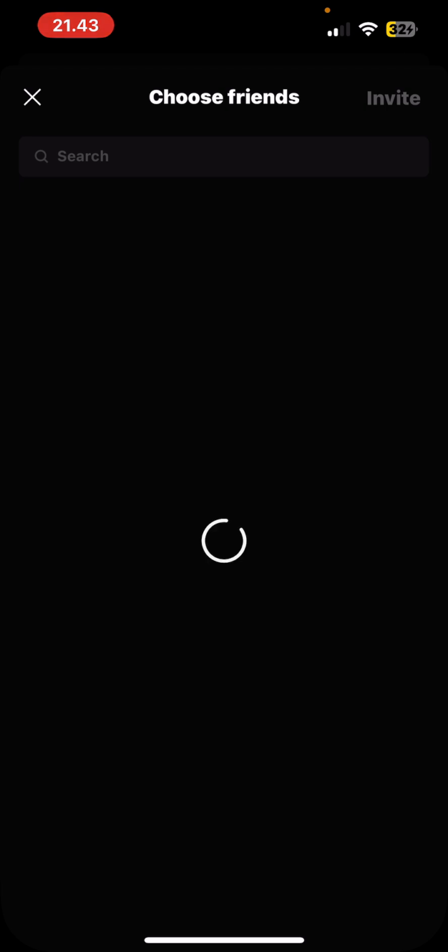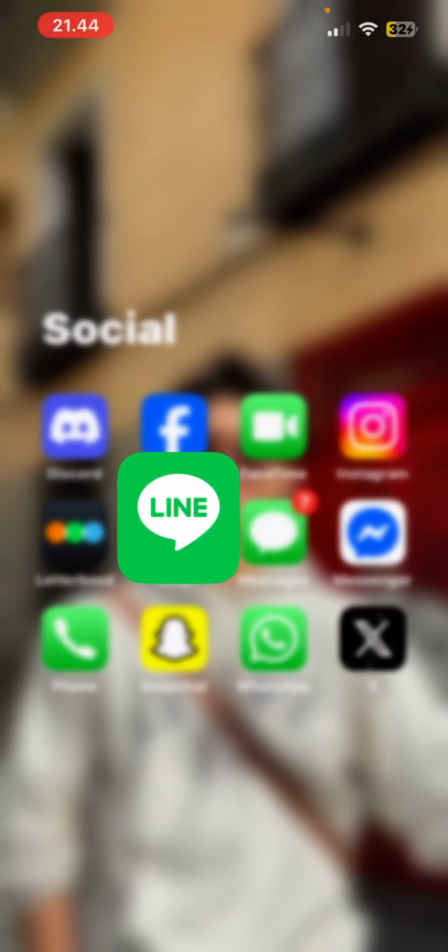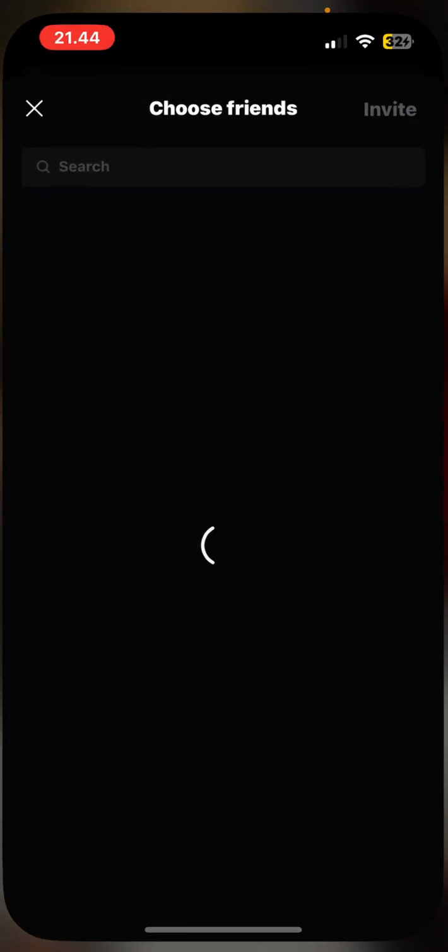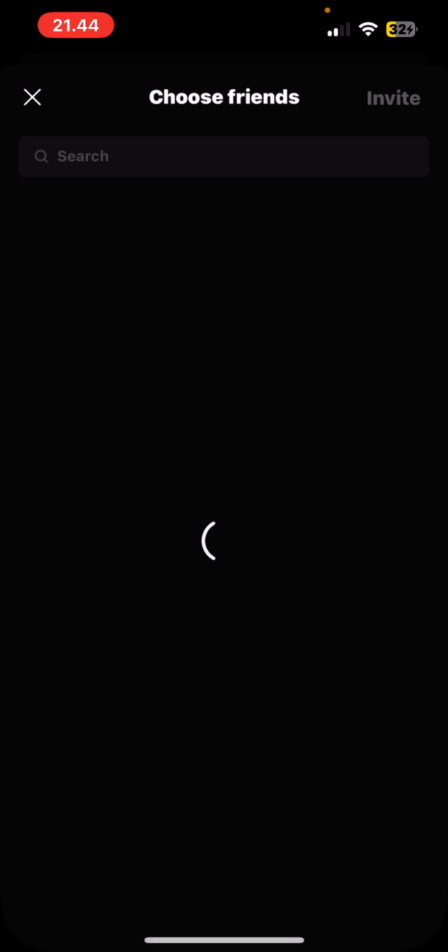There's going to be options like text message, email, etc., and other apps. You're going to choose the message apps and just send the invite. And see, look, I can't even close this because I have so many contacts that it doesn't want to sync. What if I opened it up again?